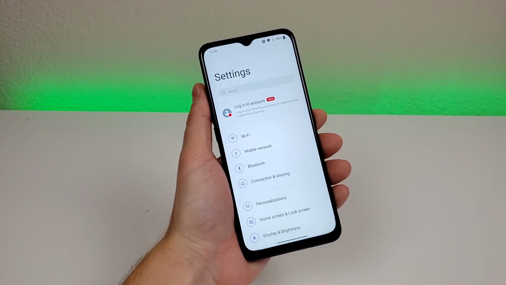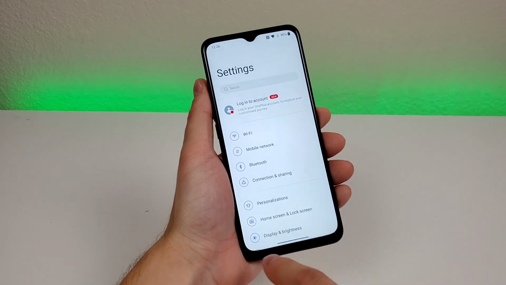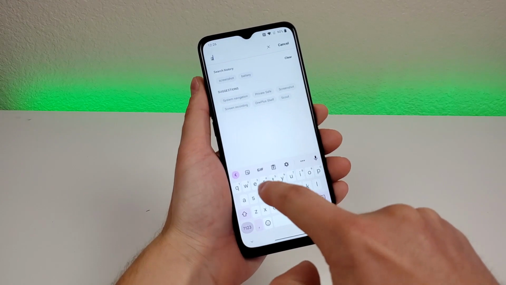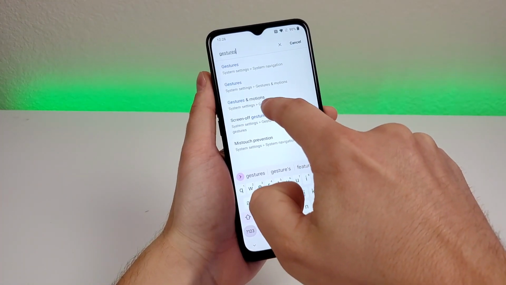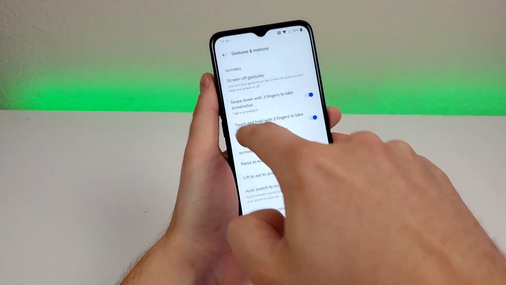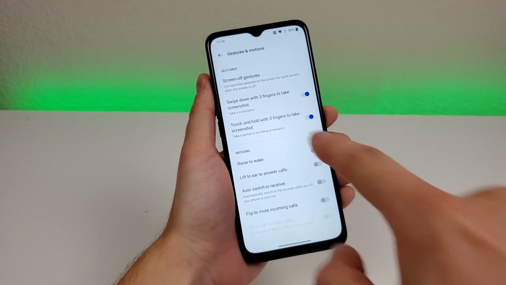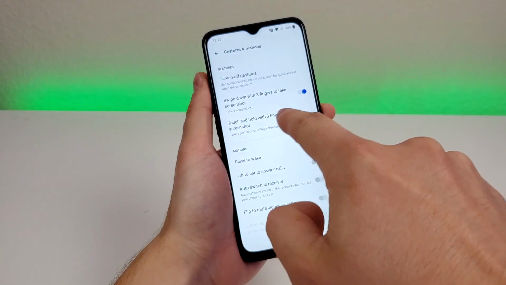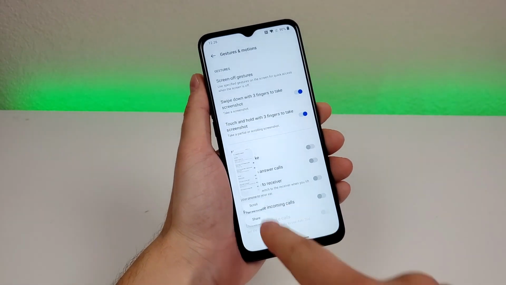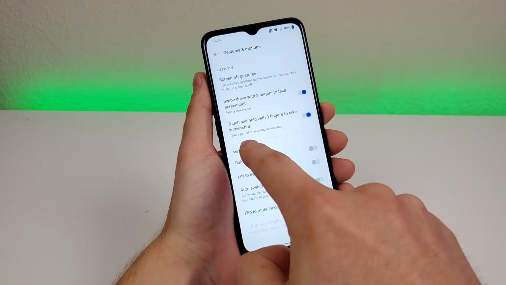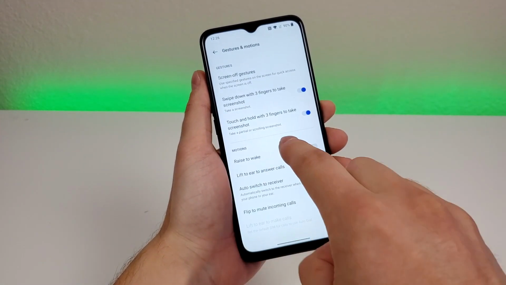To access the 2 other screenshot options, we're going to go to search, and type in gestures, and you'll see gestures and motions, so go there. And then you'll see that these 2 are already enabled as well. The first one is swipe down with 3 fingers to take a screenshot. So I have 3 fingers, I'm going to swipe down. And just like that, it did take a screenshot. And then the other option is touch and hold with 3 fingers to take a screenshot.